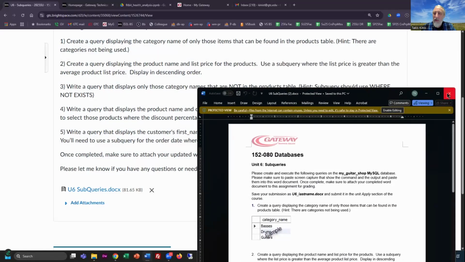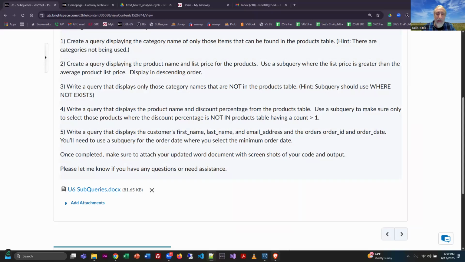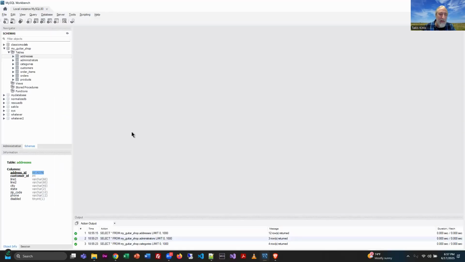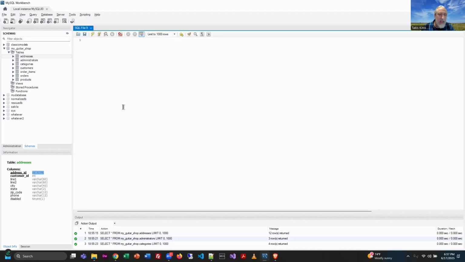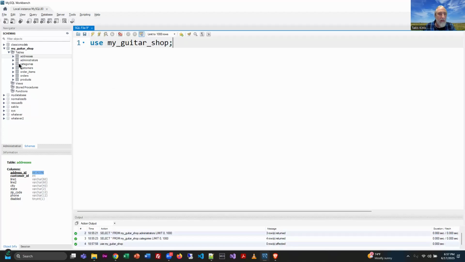And for those of you that are here in the class, maybe you can do a little bit of a refresh here because I'm going to bring up a brand new query window. So I'm going to create a new SQL tab here. And because I know I'm working on this database, I'm going to issue, for starters, a use statement. So I'm going to say use my guitar shop. So that's the database that all my subsequent commands will execute from. And then I'll run that.